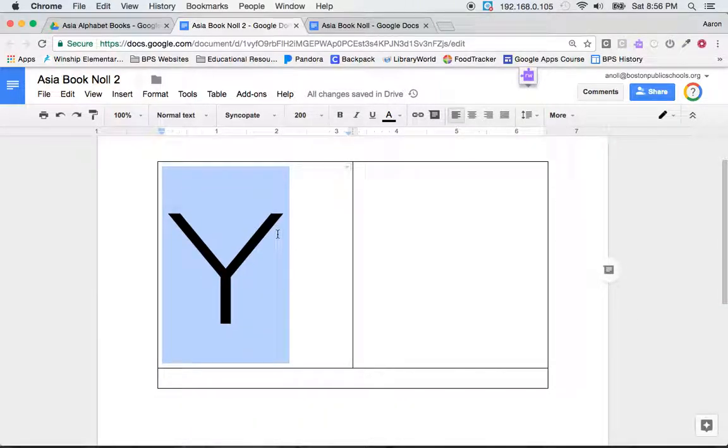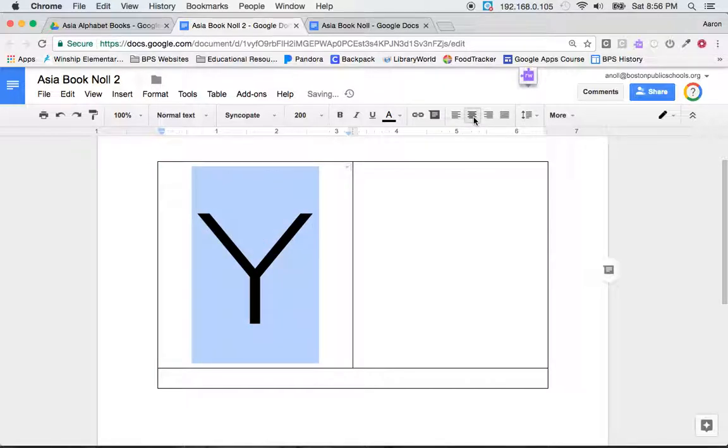I would like to put my letter into the middle of the cell, or I'd like to center it. So I'm going to keep it highlighted and then push this center button. Okay. And this cell is finished. Now I'm going to go work on this cell in the top right corner.